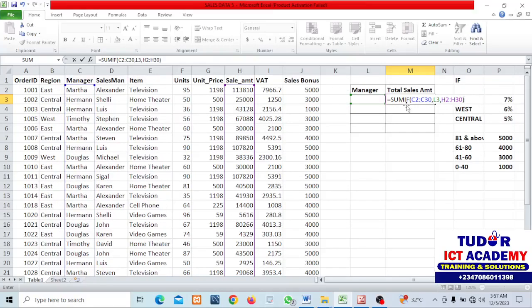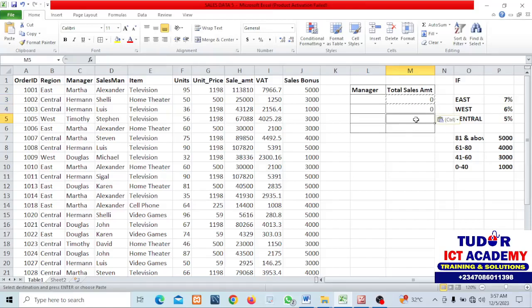Then I close the bracket that I open here. So if I press enter, it's going to give me 0. Why? Because here is empty. Now what I need to do is to copy this function and paste it here, and equally paste it here.